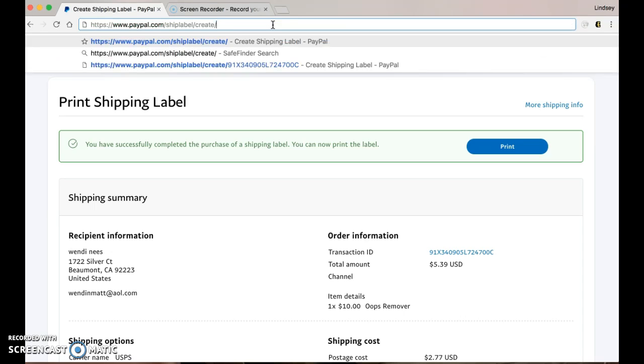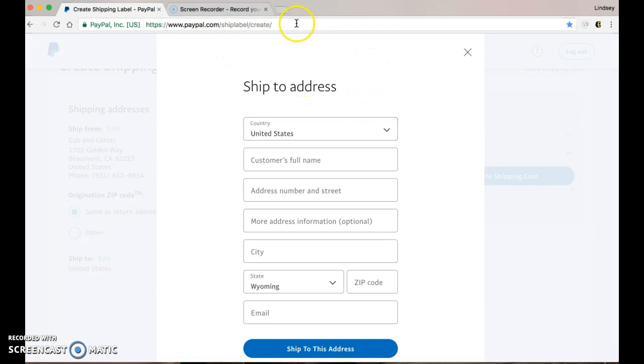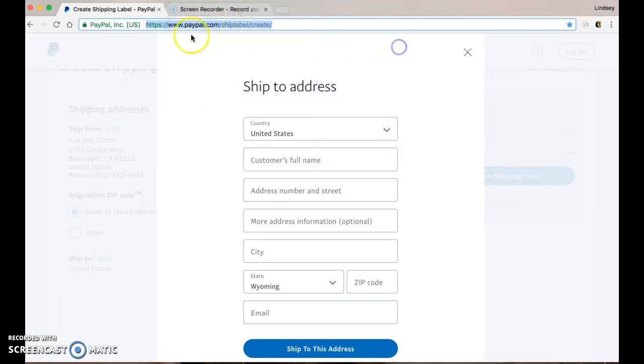Now, let's say that they have given you cash. They have paid you friends and family because it's a close friend. Something to where you have not invoiced them. You're going to go to this link right here. So what I want you to do is copy this link, write it down, get it up in your address bar, save it as a bookmark. I think I have mine saved. Yes, create shipping label. Because this is something that you're going to use often when you are in a situation to where they were not invoiced or did not pay their invoice in a typical fashion.